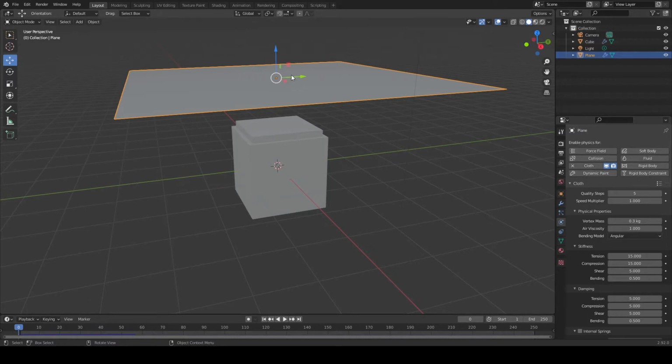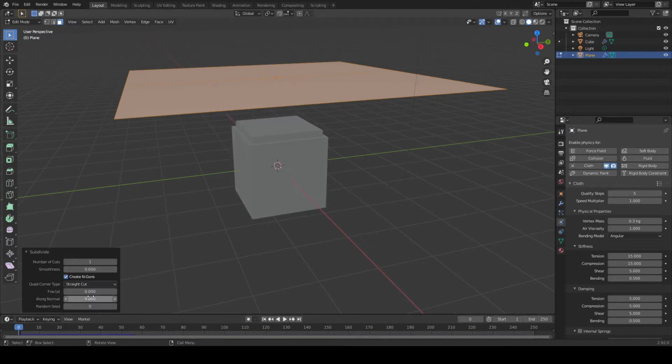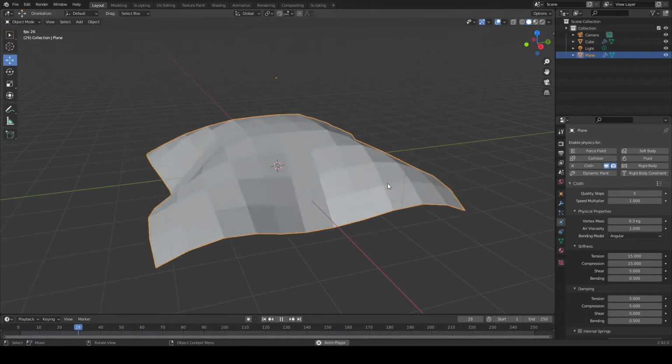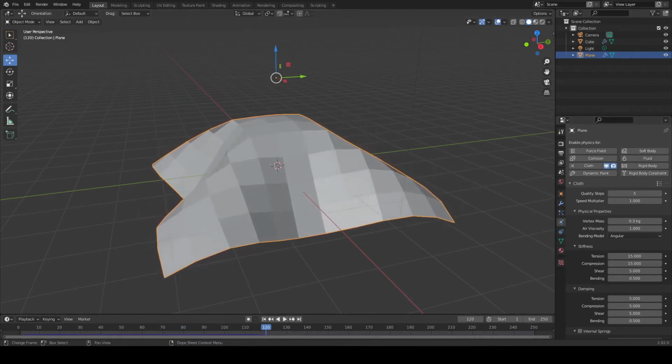So in order to fix that, we're going to go into edit mode, which is tab. We're going to right click, hit subdivide. We're going to open up this subdivide menu and crank it all the way to 10. And then we're going to tab out, see how it plays, see if I like it. And unfortunately, that's just not quite where we're at.